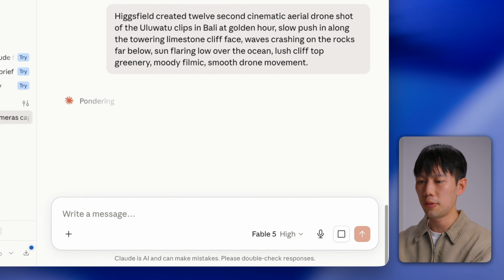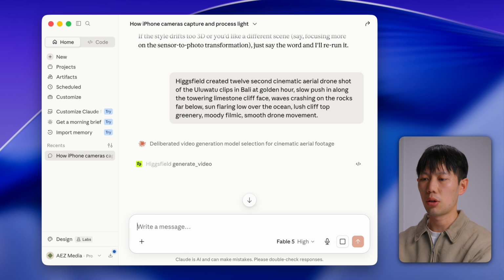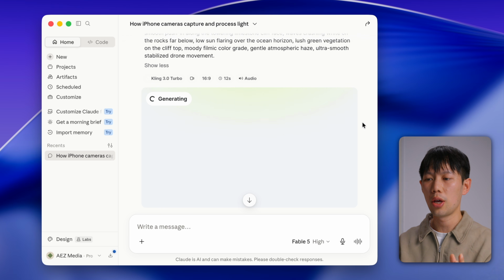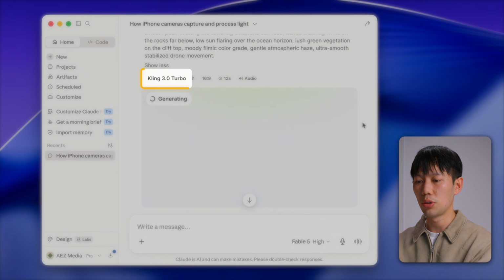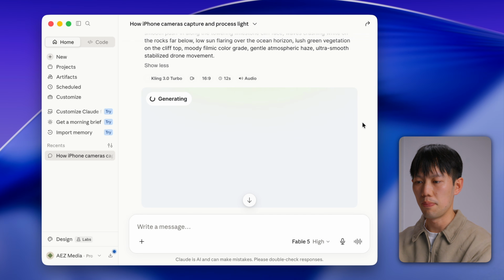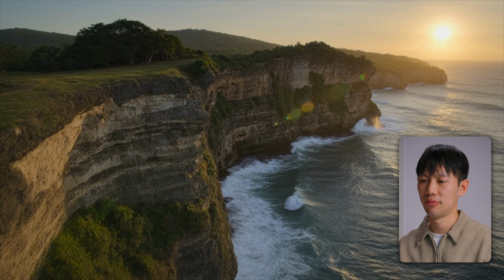So hit enter, and again, Claude's reasoning will do the heavy lifting for you. That's the beauty of this model. And it will select the best AI models and build out your prompt, and give it some time. So let's just jump cut to when it's done. Now that took slightly longer at 3 to 4 minutes, and let's see what we have here.